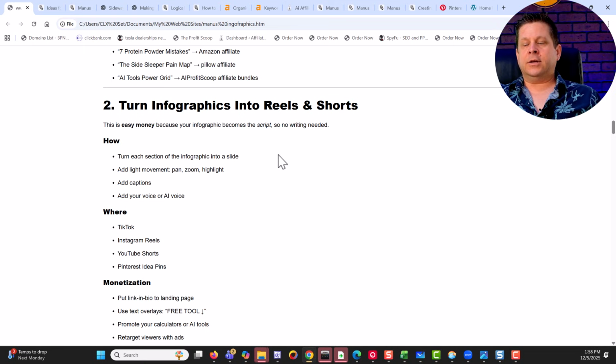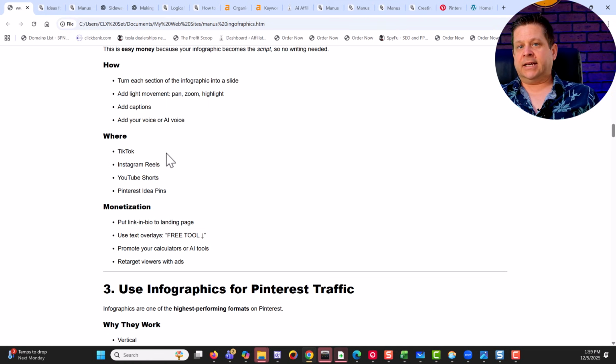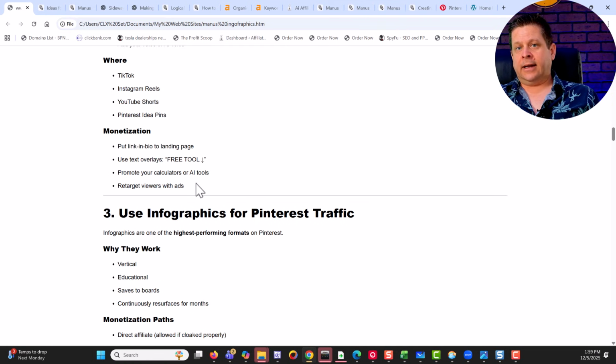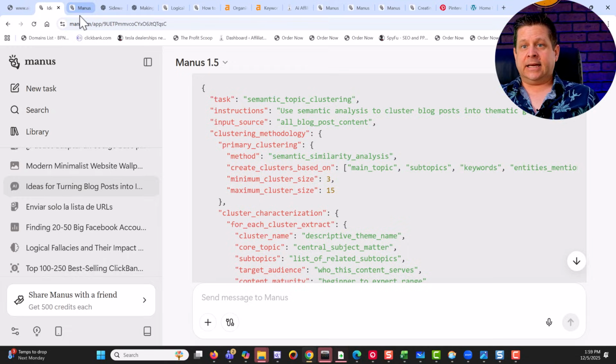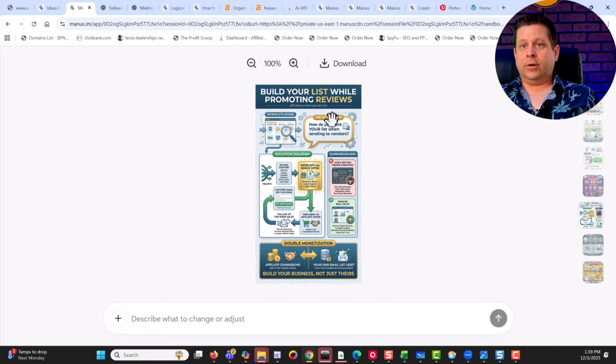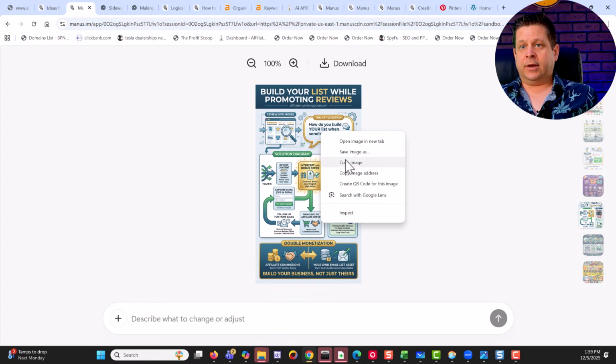What we're going to do next is turn those infographics into reels and shorts, thinking about how we can turn each section into a slide. Add movement, pan, zoom, highlight, make it wiggle, add some AI voice or your own voice. We can put them on TikTok, Instagram, YouTube, on and on we go. When you start to understand that these work like crazy and AI is doing that for you, you can even go through and take a slide, like let's say promote your list or build your list while doing reviews.